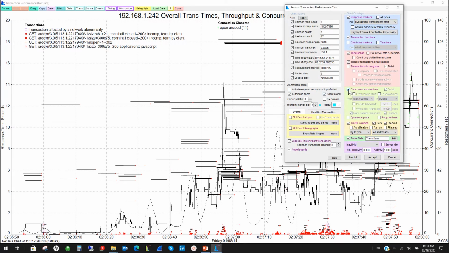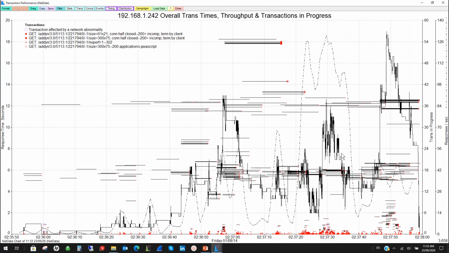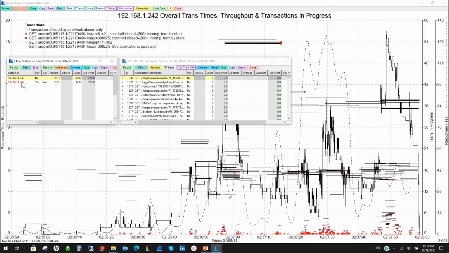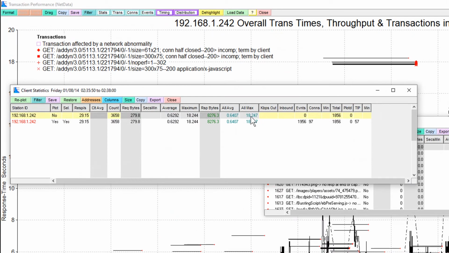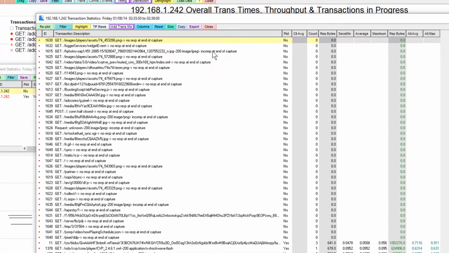So turn off concurrent connections and we'll have transactions in progress. And you can have all these things on at the same time if you want a really complicated chart. But yeah, transactions in progress kind of closely follows the concurrent connections, which makes sense. But what might be more interesting now is stats. The stats are by the client. So there is in fact only one row for the client. All of them at once.